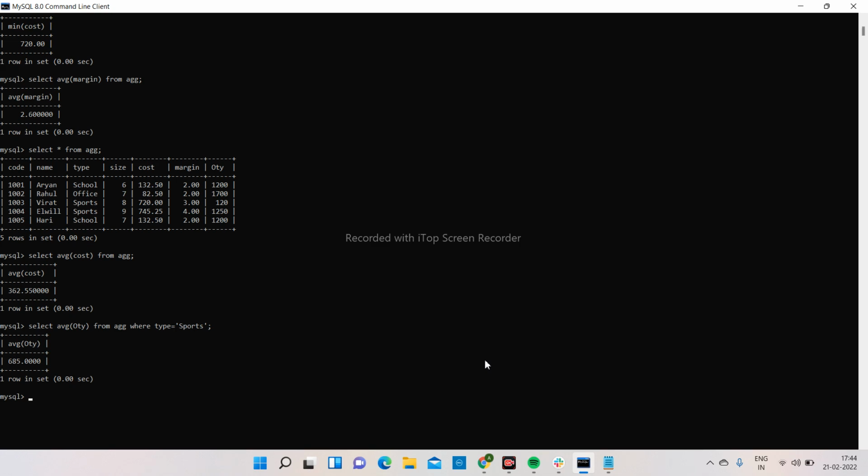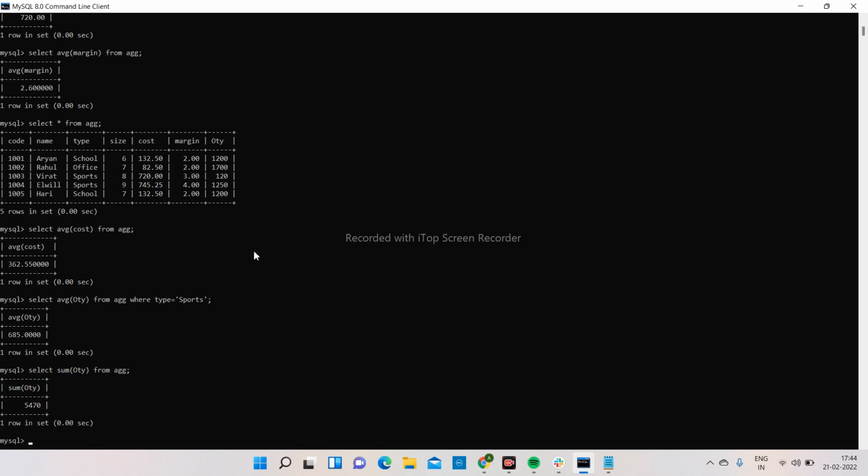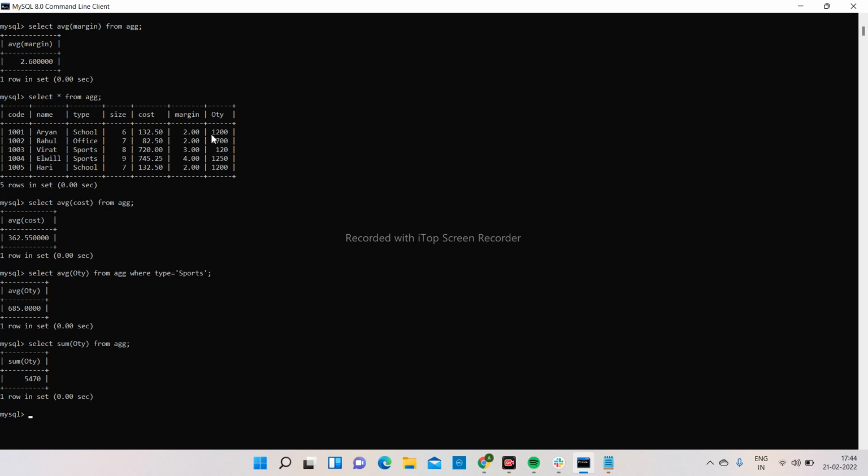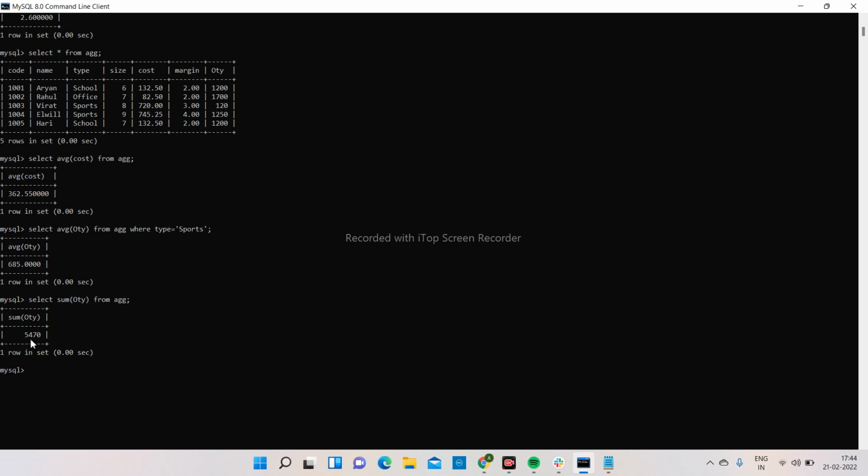So if I want the sum of quantity from the table, I write select sum of quantity from my table AGG. If we run this, you can see it will just sum up all the values, like 2900 and the others, and the total is 5470. So it will sum all the values of the quantity and display that.